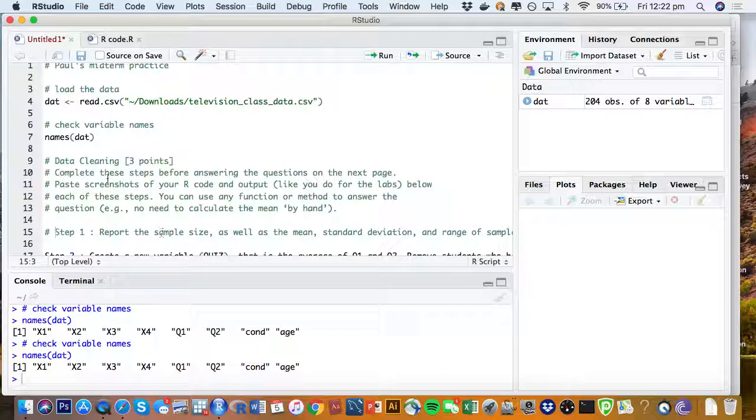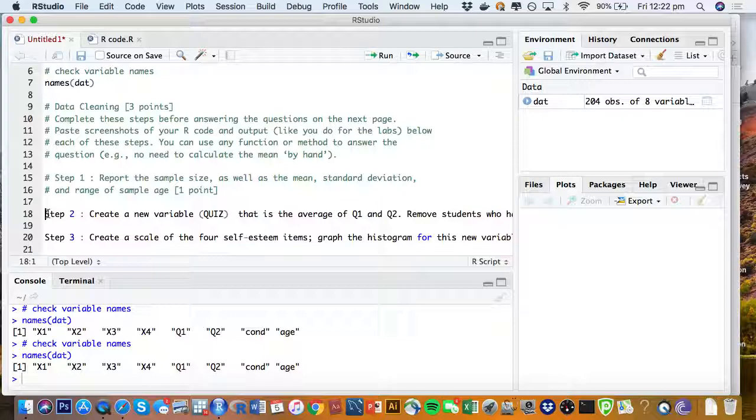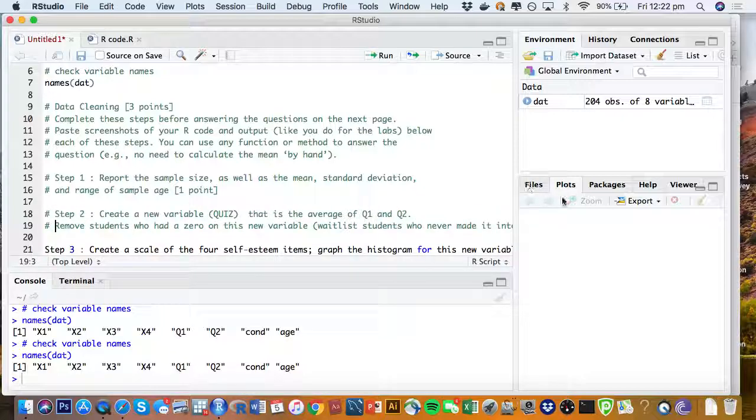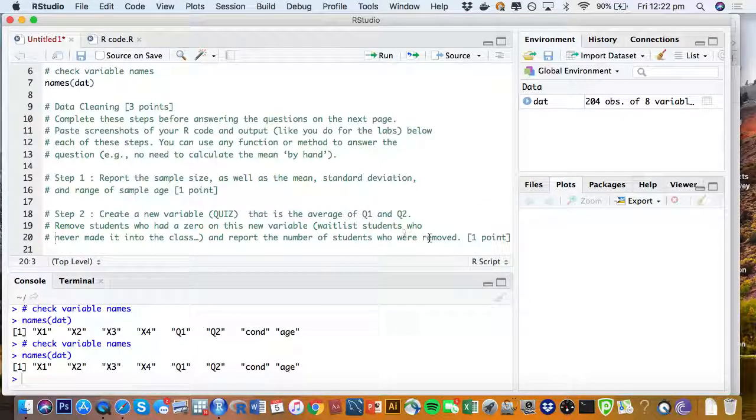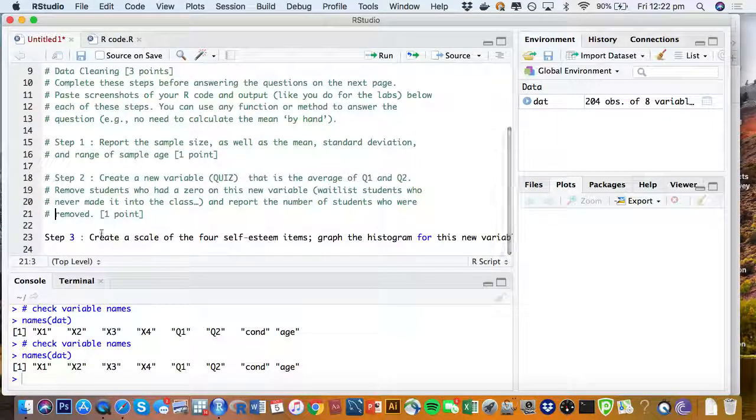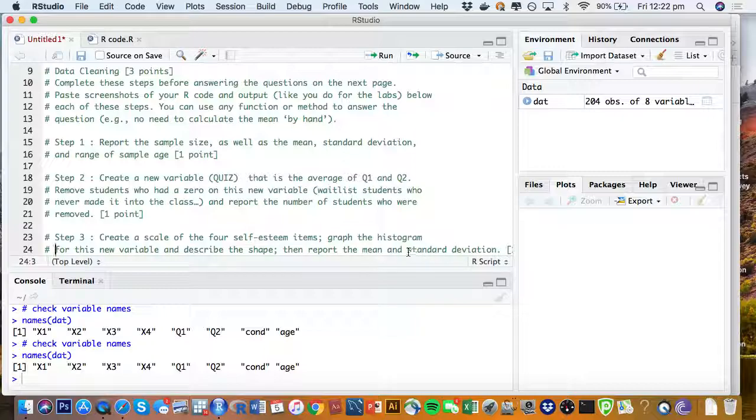Okay. So it says complete these 3 steps before answering the questions on the next page. Paste screenshots of your R code and output below each of the 3 steps. You can use any function or method to answer the questions, so there's no need to do anything by hand. And I don't think you need to do anything by hand on your midterm, but I'm not 100% sure. I just had a quick look at it this morning.